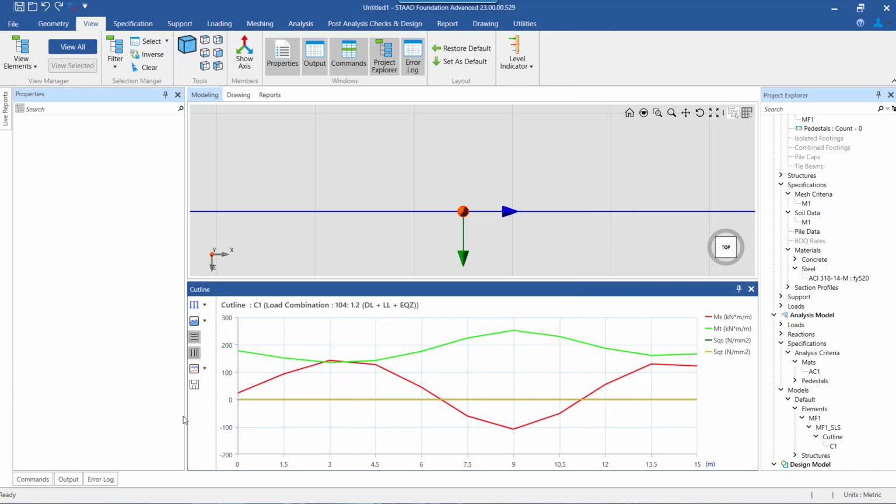So that was all about seeing the analysis results using the cutline option.